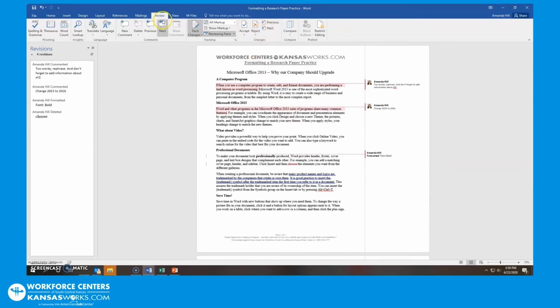Here under the Review tab, the next tab over is the Changes section, and if I accepted this change, it would keep it. If I reject this change, like to make it bold, it would take out the bold for professionally there.